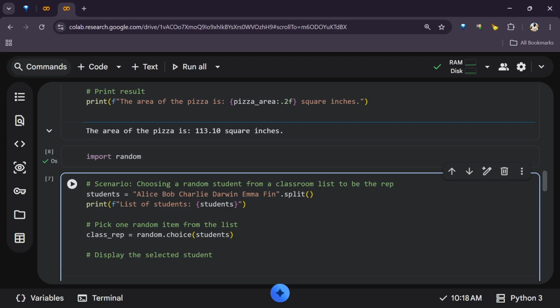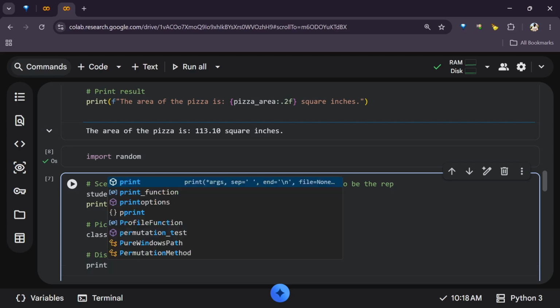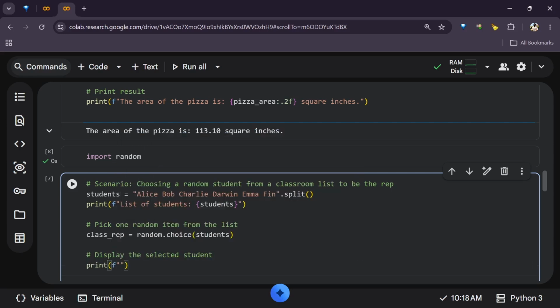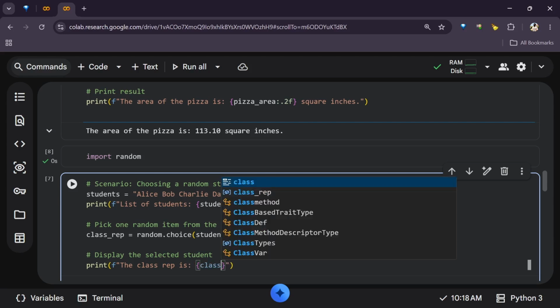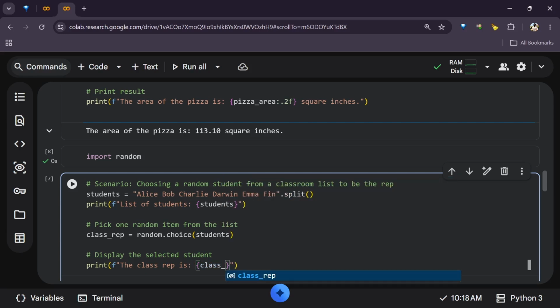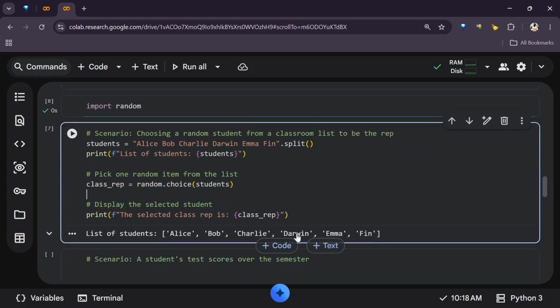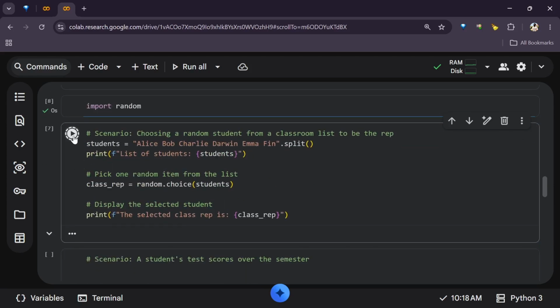So let's see what the student is. So say print, f string, the class rep is... so will be is, then we'll say class rep. Just like that. The selected class rep is this. So let's see what we'll get.